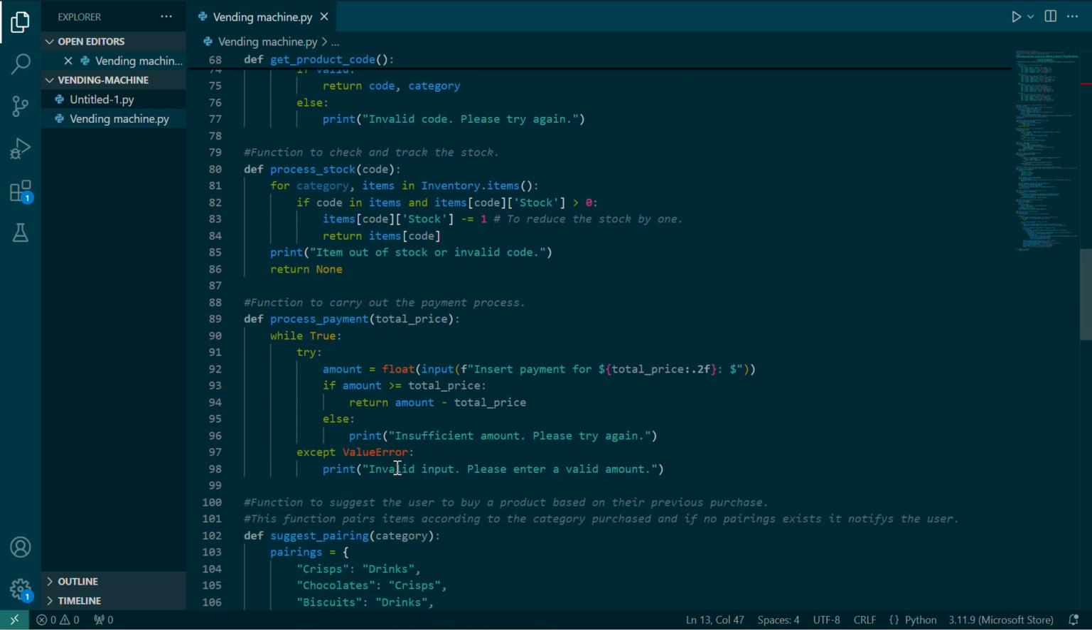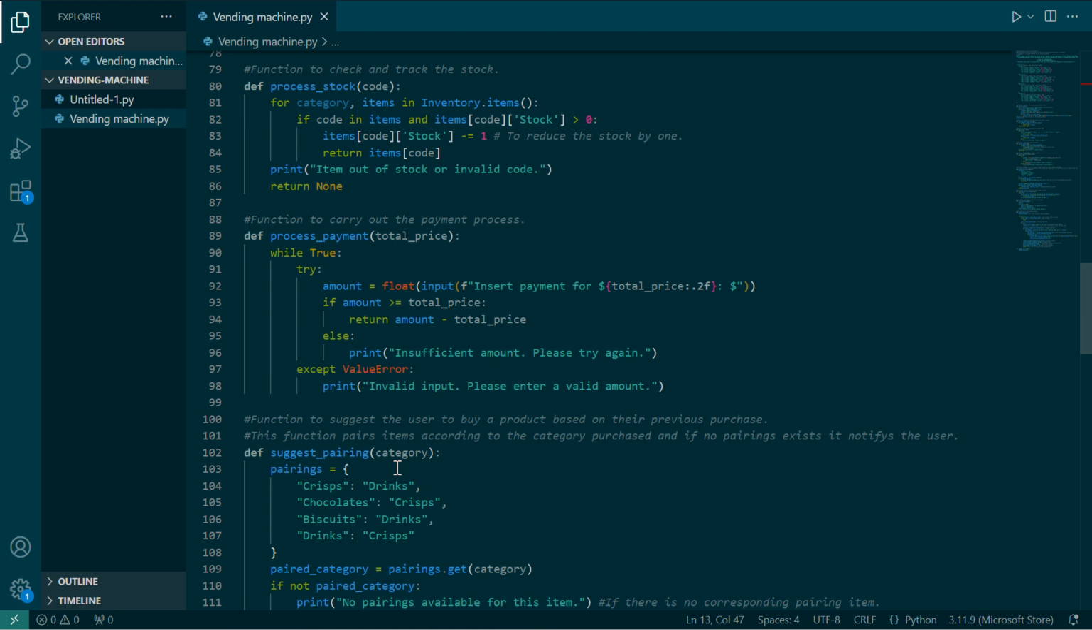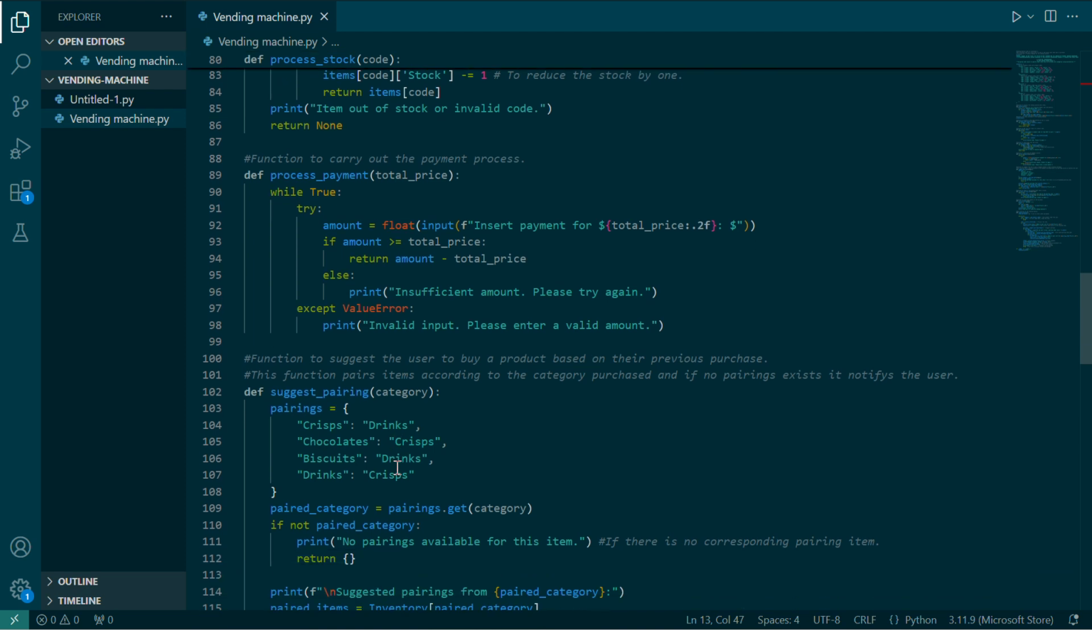The function after that is to check and track the stock. How it works is it searches for the product within the inventory, and then checks if the product is in sufficient stock. If it is available, the stock reduces by 1 and the product's details change accordingly. But if it is out of stock, it notifies the user that the item isn't available. Its purpose is to prevent users from selecting items which are not in stock and to ensure the vending machine runs smoothly and swiftly.